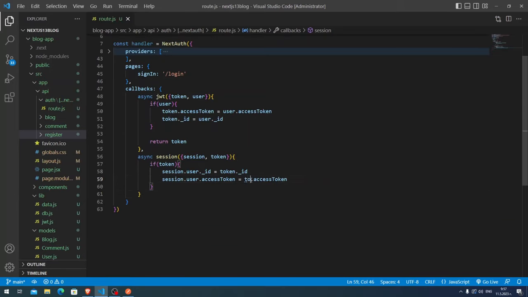And here it's token, not user, my bad. And of course here we return the session. And here, export handler as get, handler as post. So I suggest to my friends that you read the documentation if you want to understand everything here inside this file as best as you possibly can.